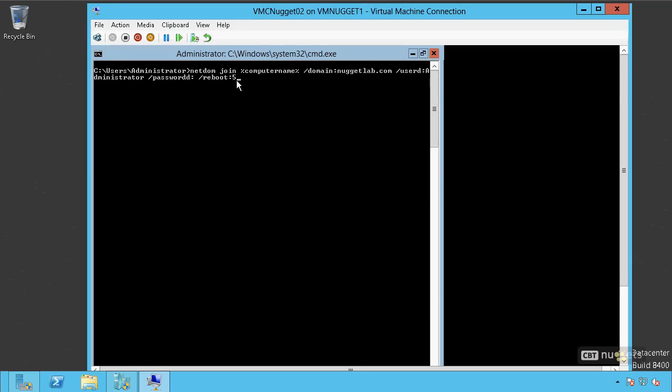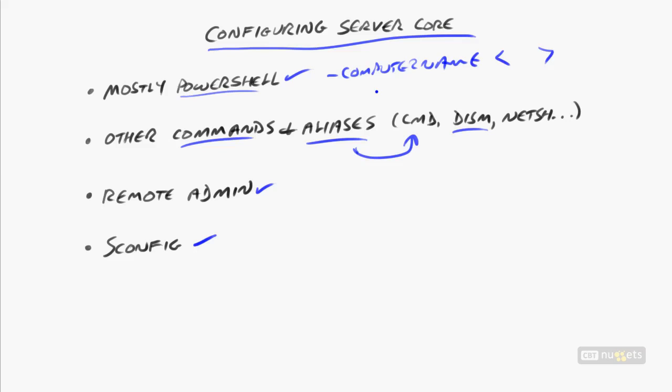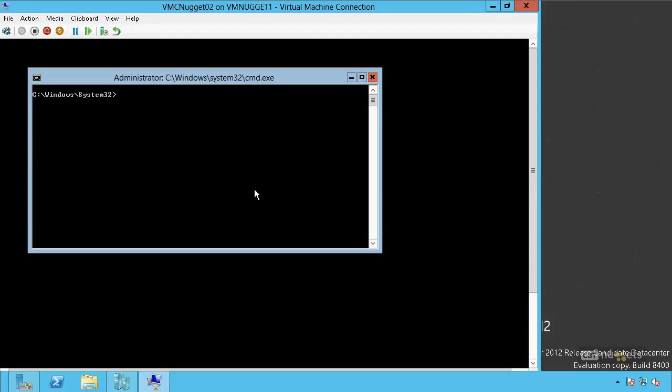Now I don't actually have this domain up and running yet, so it's not going to give me anything if I press enter. I think it'll just bark at me. Yeah, it says the domain doesn't actually exist, as I mentioned. But if you do have one, then of course it will join it at that point. The next thing I might want to do would be to create a user account, because by default I've only got the local administrator account.